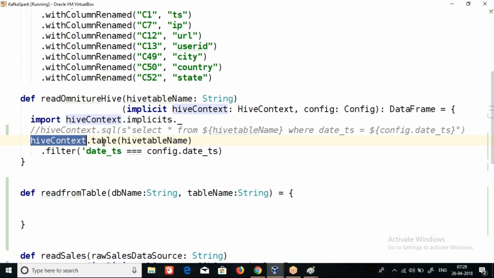We are just saying Hive context dot table name. Then we are saying filter where date ts is equal to our configuration date ts. We will be passing this as a program argument. But in case of automation, this date information will be coming from Oozie. For every different hour of the day, a different date will be coming from Oozie. Now in this case, we have to explicitly pass this because we have to test it. And it will read only the data from that partition.